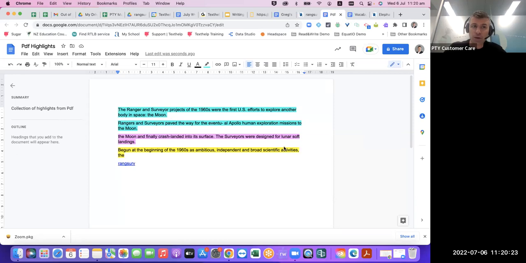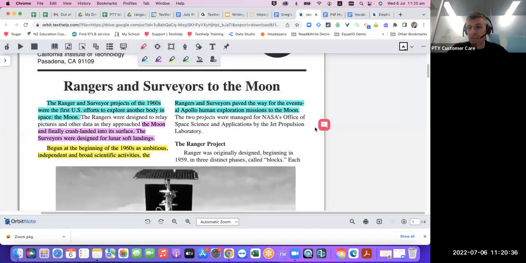Excellent. So while we're in a document, we can do this only currently on PDFs and Google Documents because of the permissions required. What I can also do, if I go back to my PDF, is notice how there's a little comments box here.